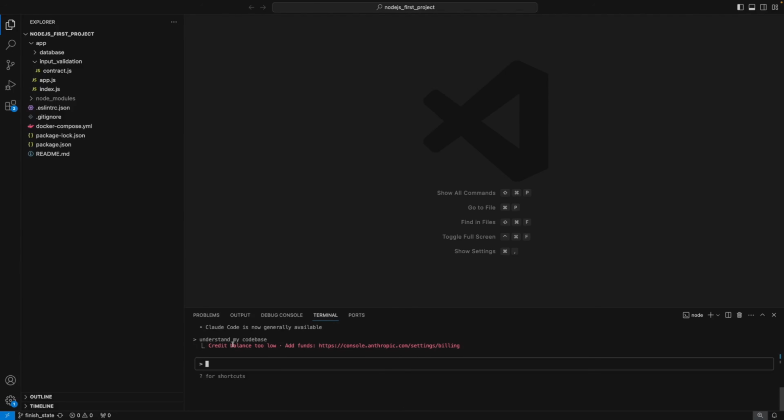You can see that currently I don't have a balance in my premium account, but if you want to use Claude, you must have a user with a subscription. It is not something that you can use for free, but this is how you integrate it.